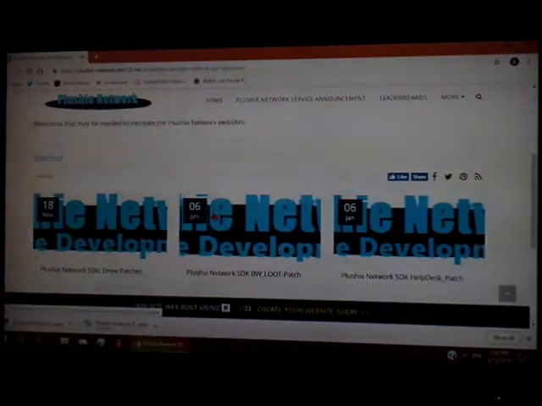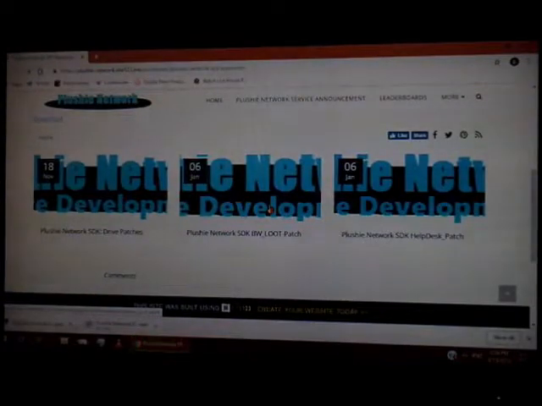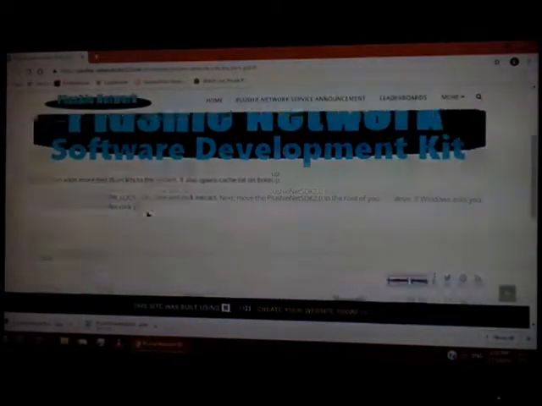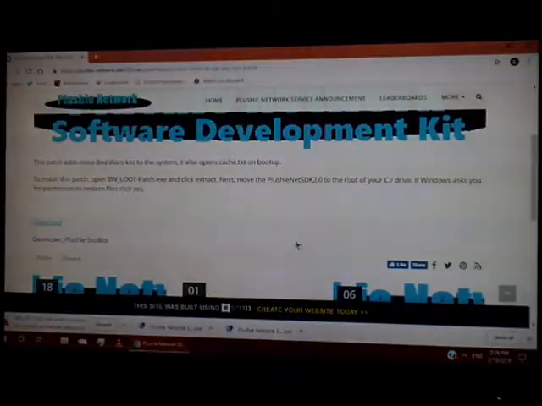Alright, so now we're going to go to the Bed Wars loot patch. If you're running the Bed Wars minigame and you want to use the little kits, there's a little randomizer, and there's a patch to it to make it a little more random. Again, you don't have to download all of this. I'm just showing you in case you want the maximum, you know what I'm saying? Maximum everything.